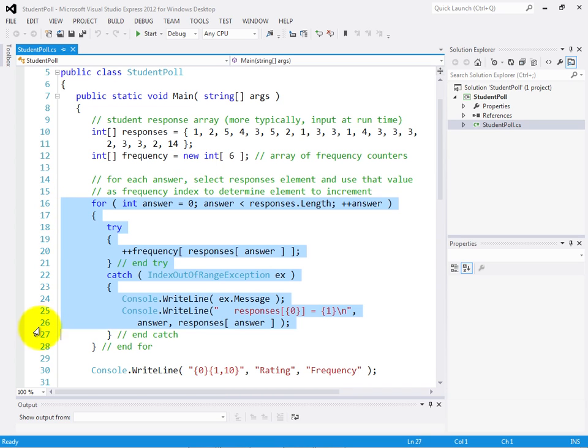Now, lines 16 through 28 are going to summarize the survey results by incrementing the appropriate frequency counter using the statement at line 20. And you can see for whatever the counter value answer is at a given time, we're going to use that as the index into the responses array. We're going to grab an appropriate element from that array, and whatever that value is, we're going to use as the index into the frequency array.